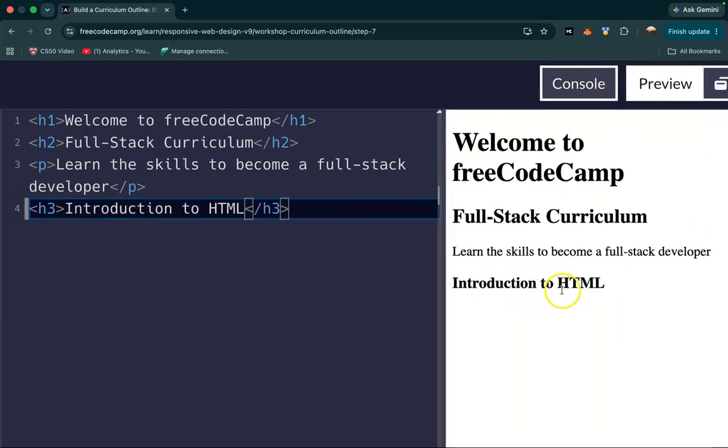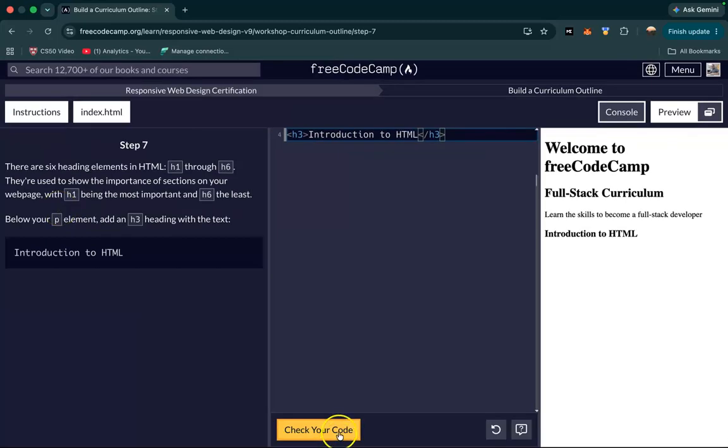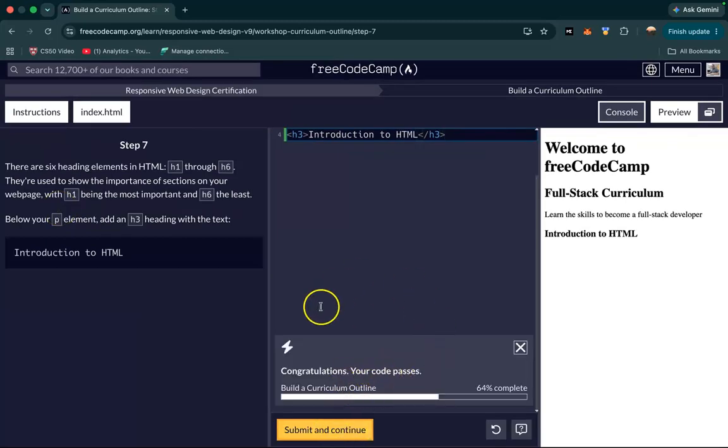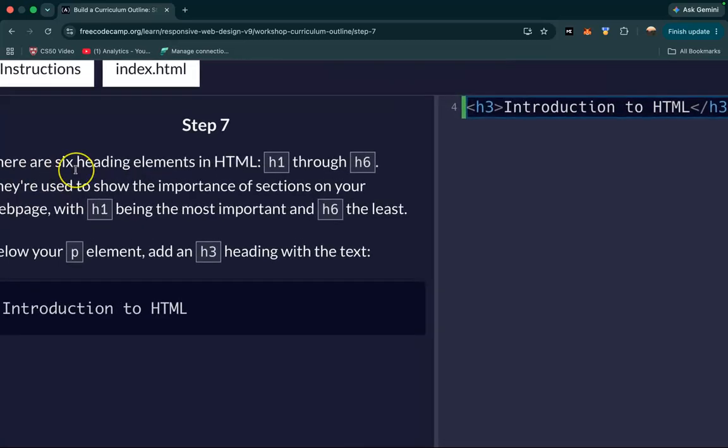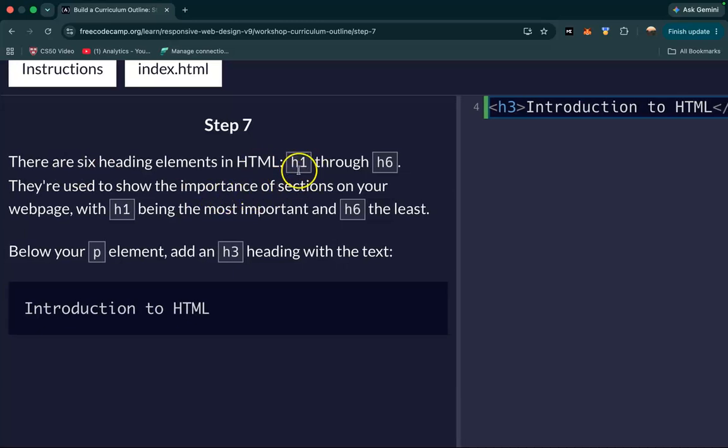And we do see that show up here. Let's check our code. And it does look like we passed. The important thing to learn from this lesson is that there are 6 heading elements, H1 being the most important, H6 being the least, and headings are used to show the importance of sections in the web page.